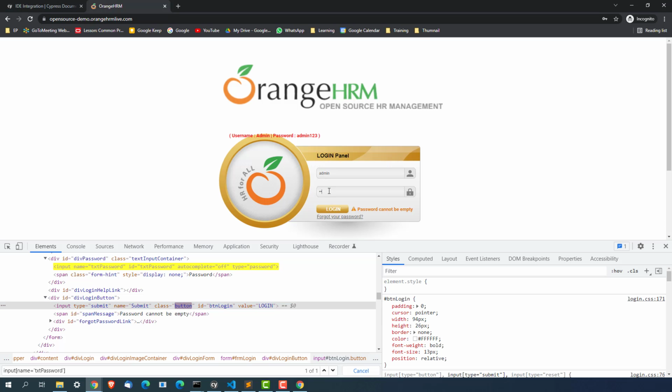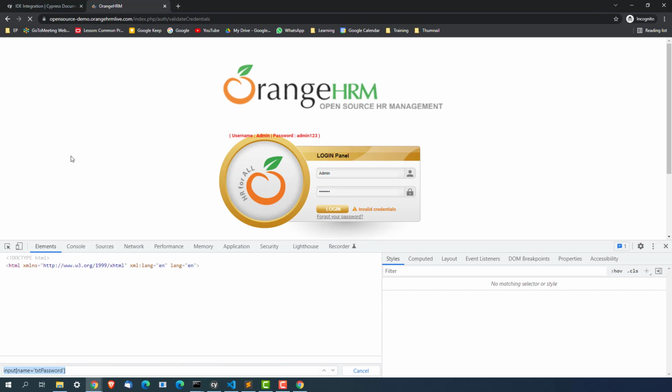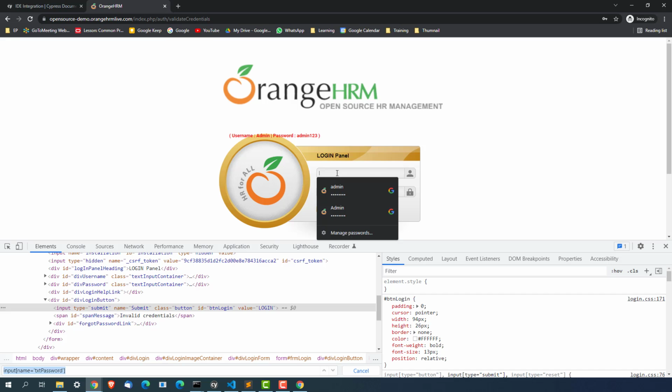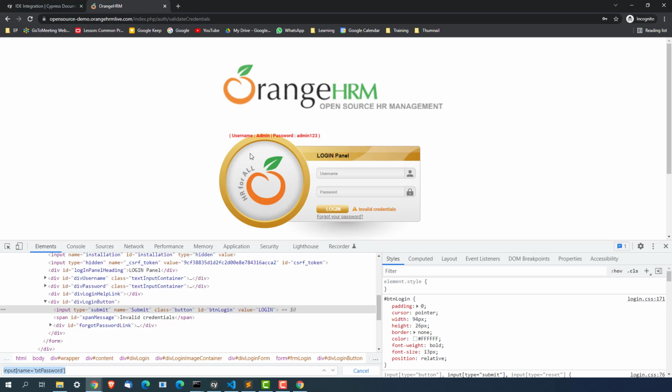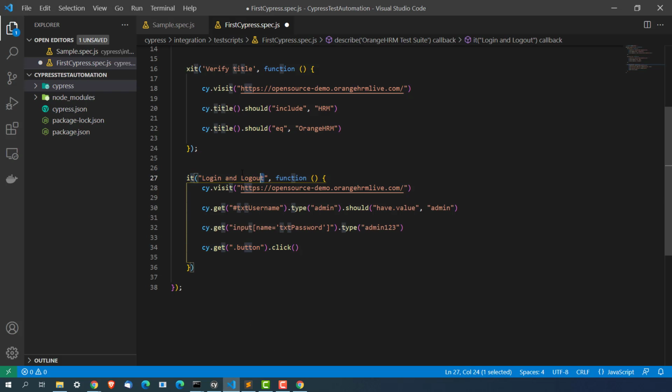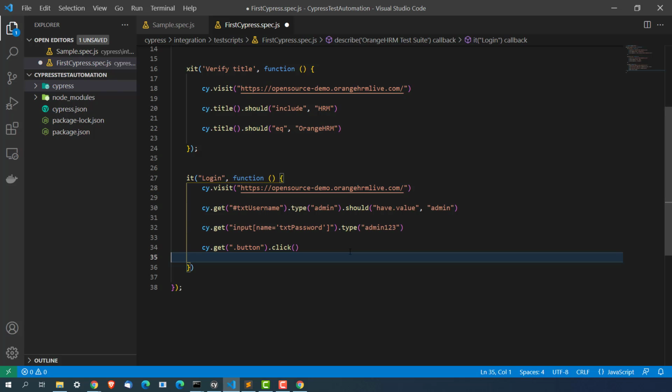And what I want is that after entering the correct username and password... it seems there's some application issue, because even when I enter valid credentials, it is not moving forward. So let's rename this test to only login, because there's some application issue, but we will still be able to perform these activities. It will visit, it will enter the username and password, and it will click. Now the moment I save this, let's see.